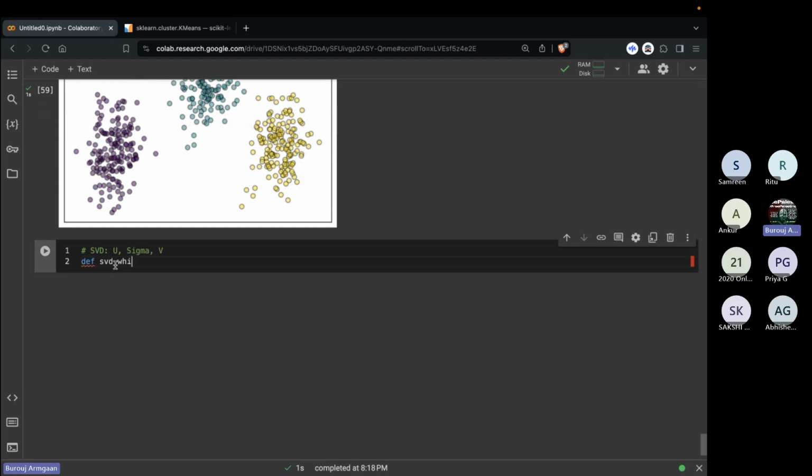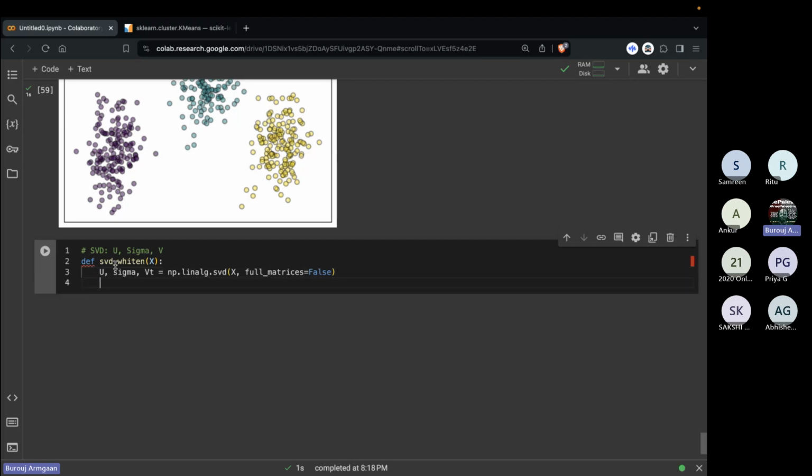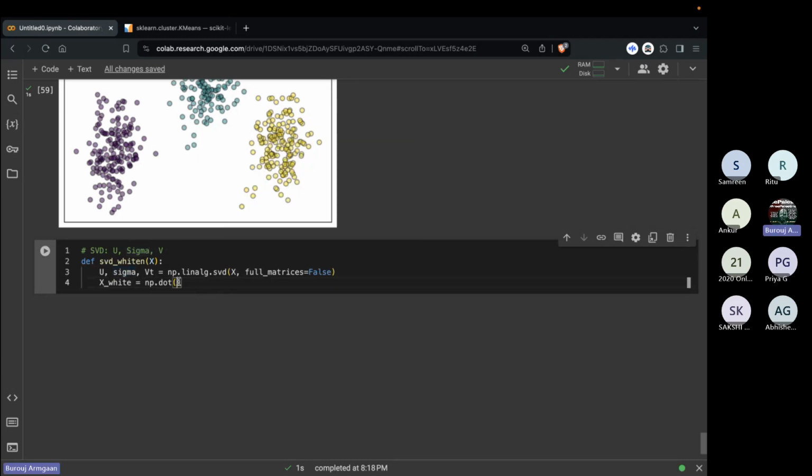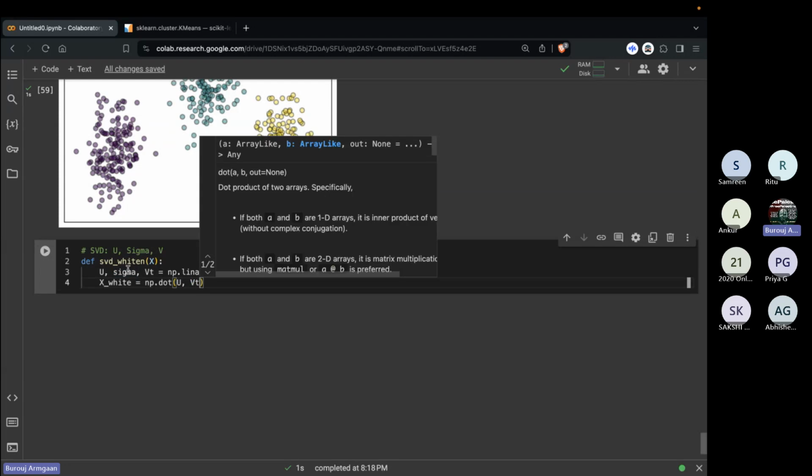So let us say we have SVD whiten. We once again give it X, and we get U, sigma, and V transpose. We say np.linalg.svd, we give it X, and we say full_matrices is False, that is, these may be rectangular matrices. Then we say X_Y is equal to np.dot of just U and VT. We remove sigma, so we say U, VT, simply dropping this part.